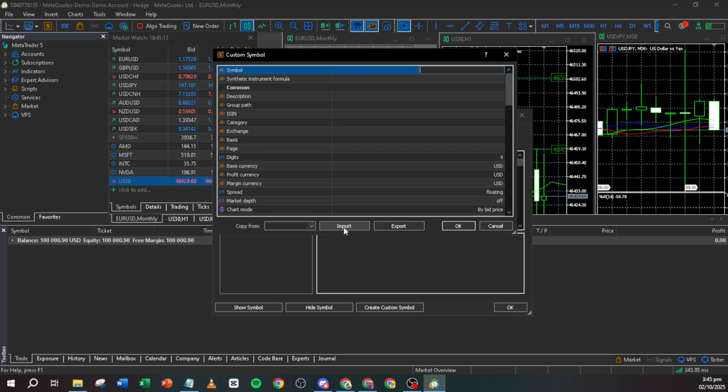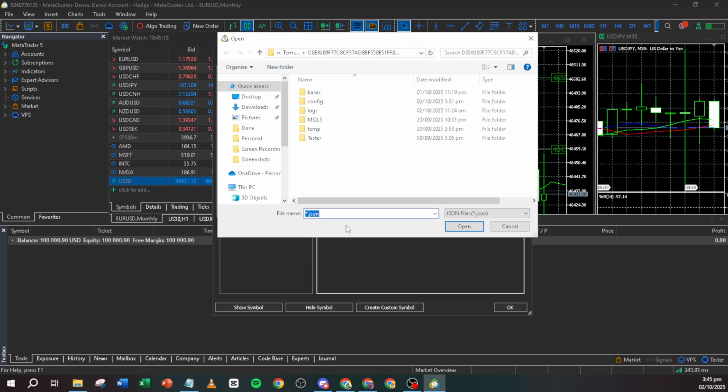Now, a new window will appear, prompting you to select your data file. Click on Browse to locate the historical data file on your computer. Then select it and click Open to prepare it for the import process. This allows MetaTrader to access the data that is to be incorporated into the platform.